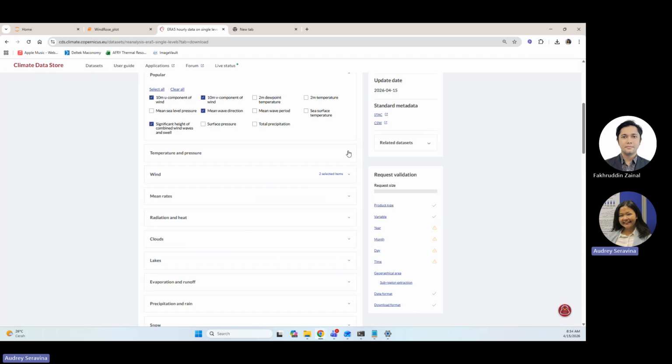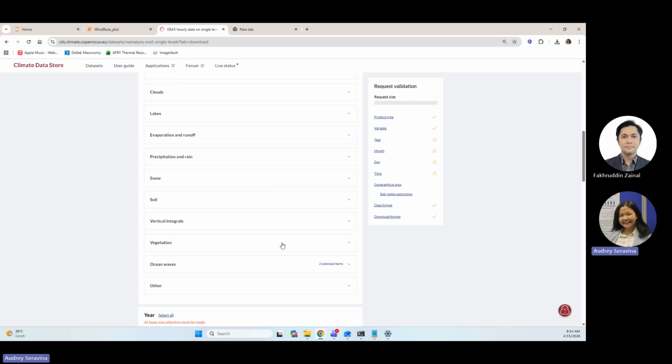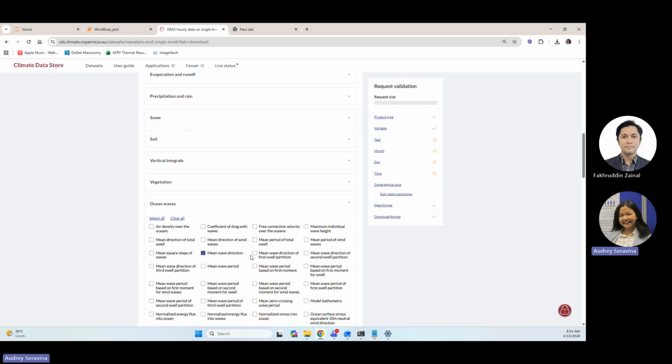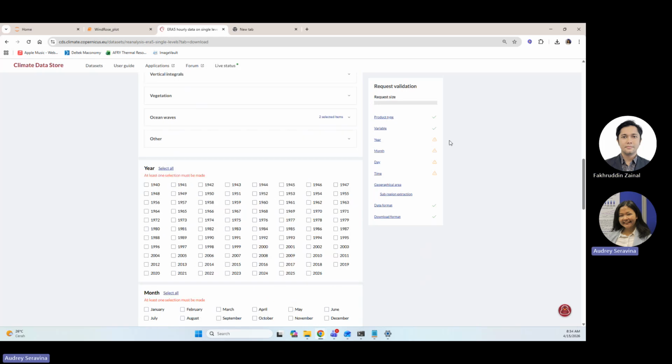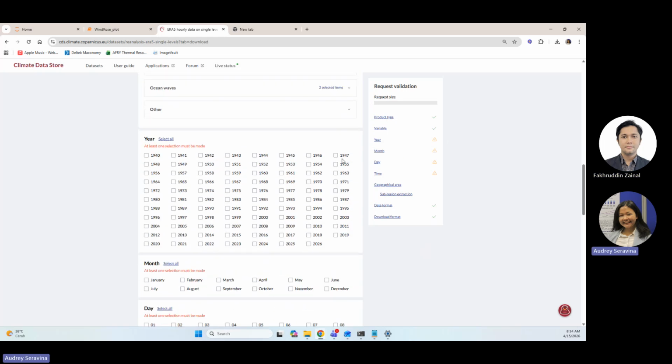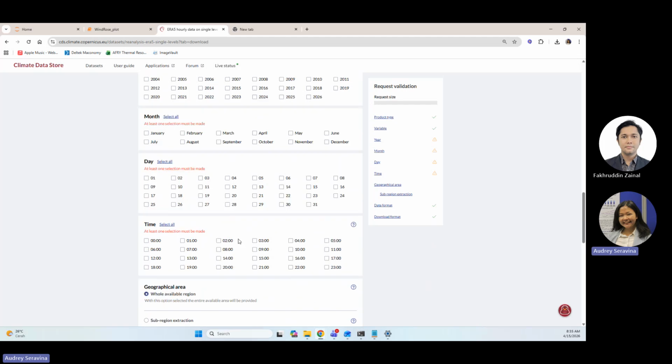There are just a whole lot of data sets, like ocean waves. There's a lot of data here. And then the next one is the time period, which will turn this data set into a time series. So you have the year, the month, the day, and the time.